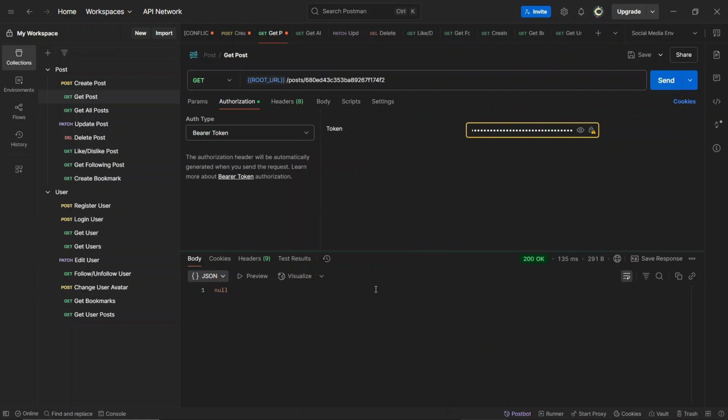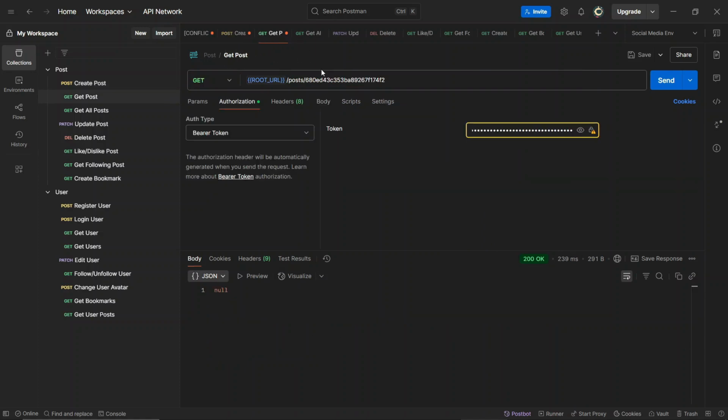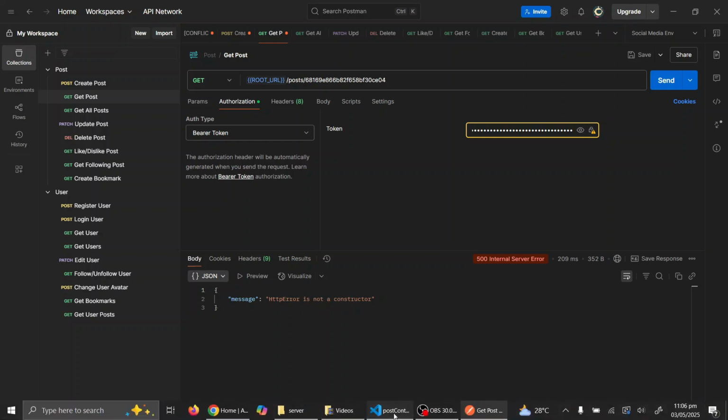I'll send a request, and we get now. And okay, I think I copied the ID of the creator instead. Now I want to get the ID of the post that we just created. I hope that makes sense. What I copied earlier was the ID of the creator. Now we have the ID of the post. Now let's send this and see what happens. And HTTP error. It's not a constructor, really.